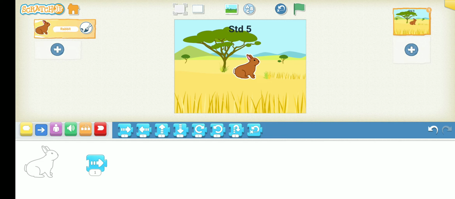So if you want to go multiple times forward, don't take forward blocks again and again. Just change the number, that is, click on this one and your number pad comes on the right hand side. So you can change it to 3. Suppose I want to go 3 steps forward. Done. Now after going forward, we have to go up a little. So I am dragging the up block and joining it.